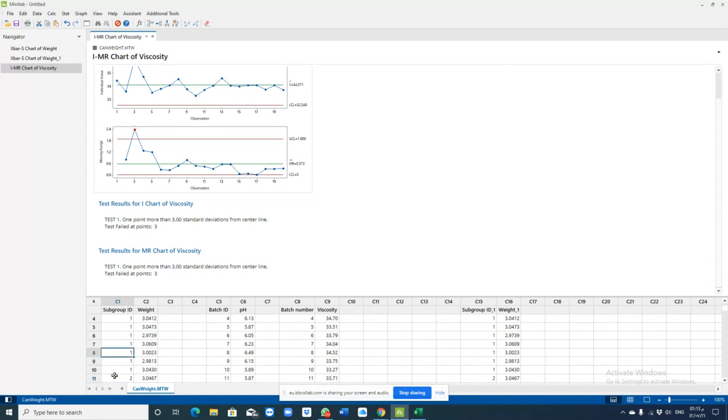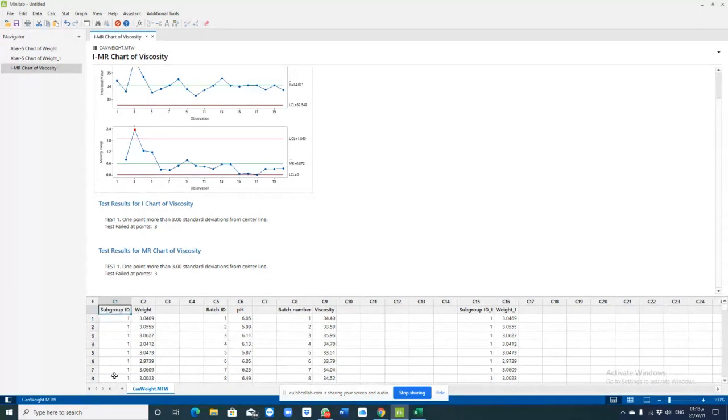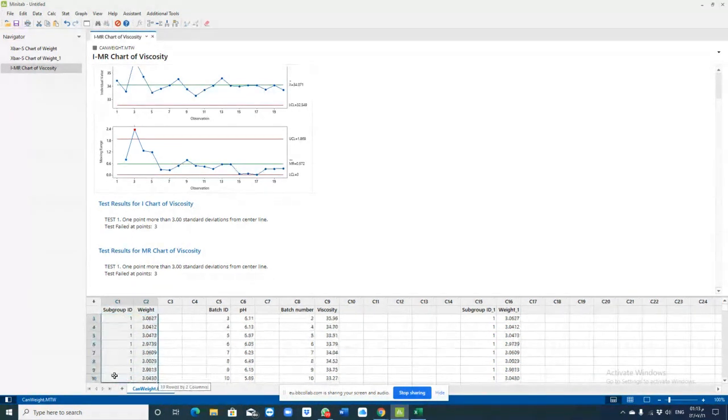So if you have all these readings, until sample 10, you can put all these weight readings in a row, and you say this is sample number 1. That means sample number 1 has 10 readings. So the sample size is 10.